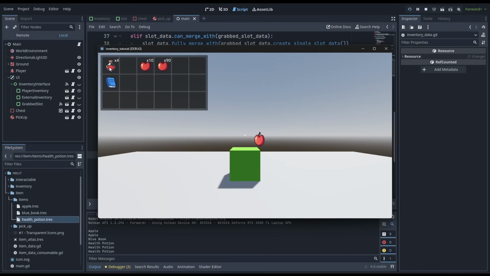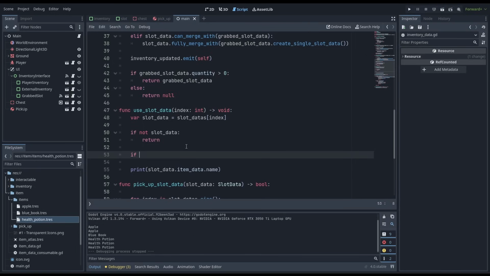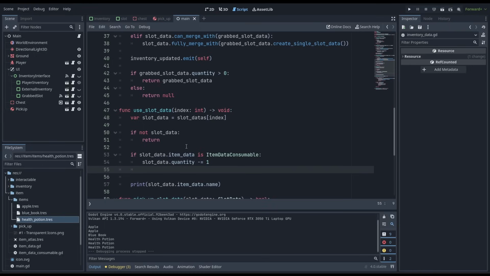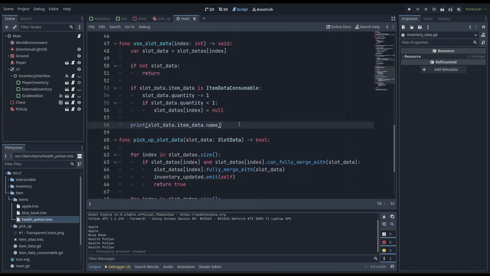We want, because this health potion is a consumable, we want this to decrement as we use it. So let's set that up for consumables. So up here, I'll say if slot data dot item data is item data consumable, then I'll say slot data dot quantity minus equal 1. And then if there aren't any left, we're just going to want to set this to null. So if slot data dot quantity is less than 1, then we'll say slot data's at index will equal null. And then we want to update the inventory here.